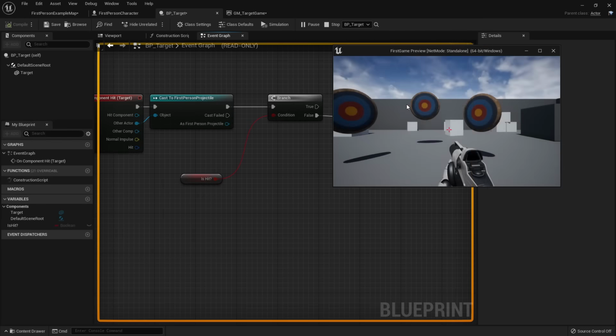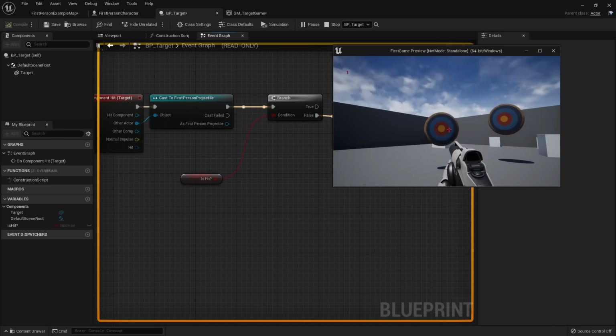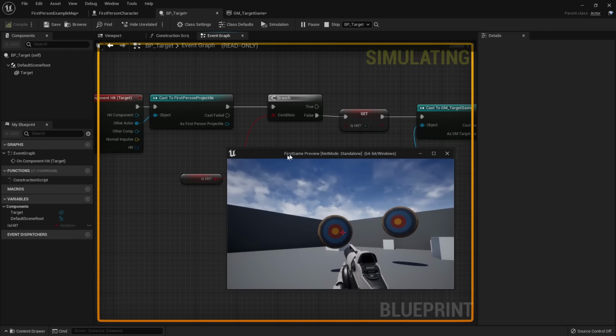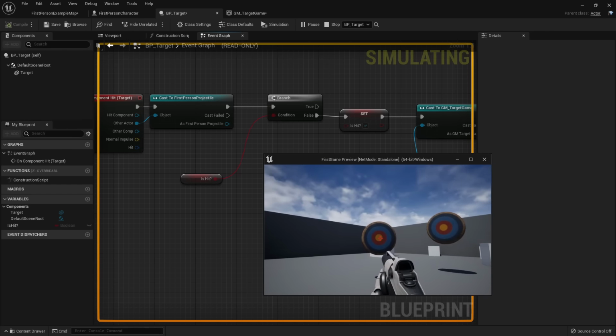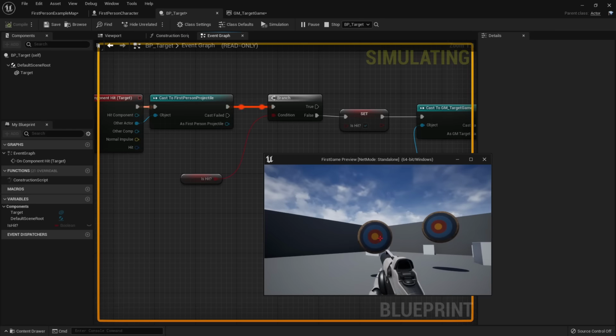So now if I press play, and if I hit this target, we can see we went to 1. And let me go move it down here. That's what we can see. And now if I hit it again, nothing is happening. That branch is blocking it.